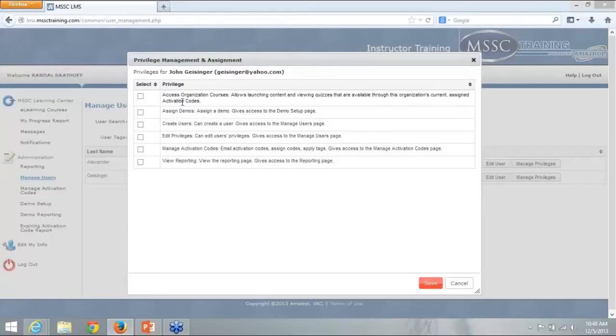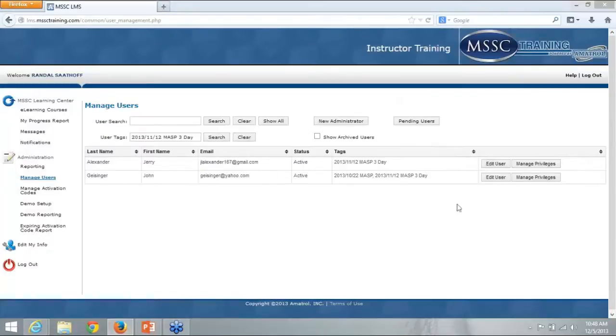The first one is access organizational courses, then assign demos, create users. I don't think a student needs that. Then edit privileges, manage activation codes, and view reporting. Now, if you want to set this up for a fellow instructor or administrator, all you've got to do is check these boxes. Or you can just check 1 or 2, whatever privilege you want to give. Hit save, and that person will have these privileges.